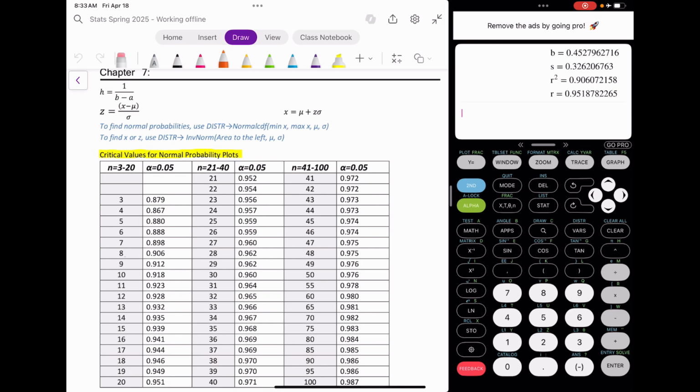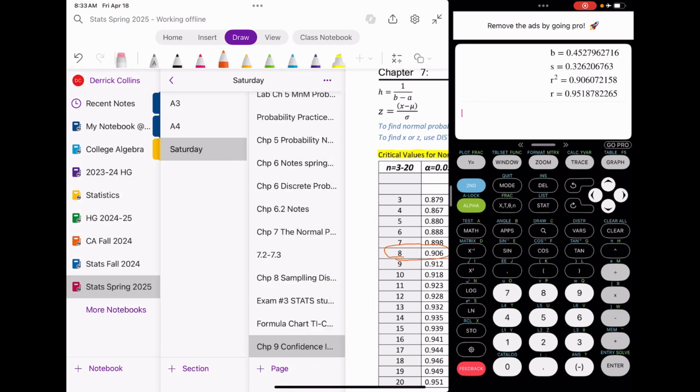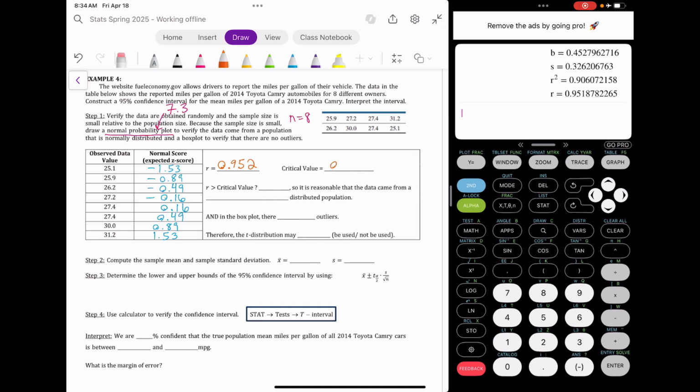We had a sample size of 8, so our critical value is 0.906. In order for us to determine if the sample is reasonably coming from a normal population, R has to be greater than the critical value, which it is. So we'll say yes, it is reasonable that the data came from a normally distributed population.